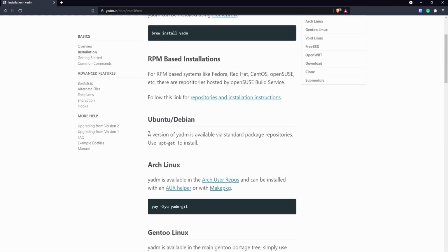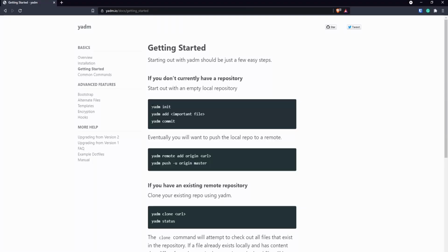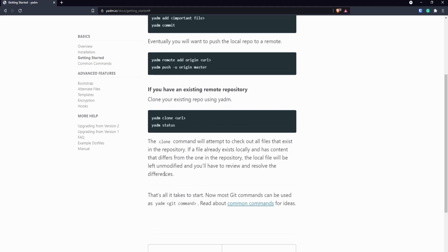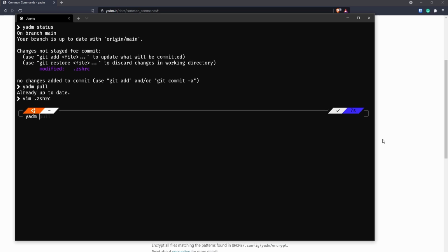On Ubuntu and Debian this is available in the apt package manager, so just enter sudo apt install yadm and it should all work. What I absolutely love about YADM is that when you know Git, you know how to use YADM, because it is just an extension for the Git framework and it executes Git's commands under the hood. You can use the same commands to clone, pull and push changes with YADM as you would with Git.